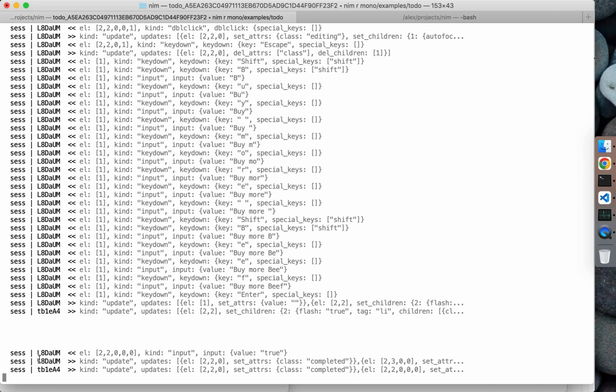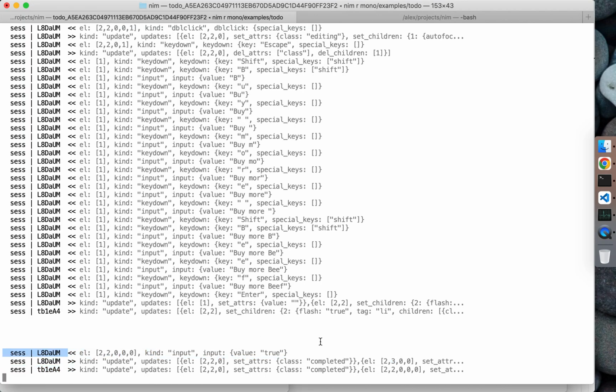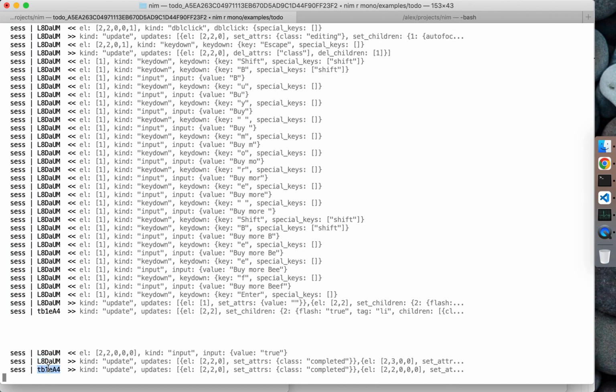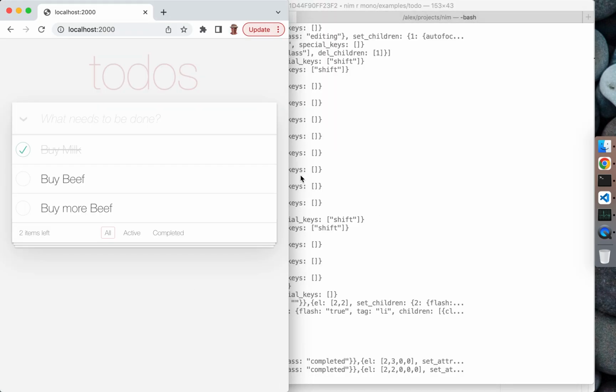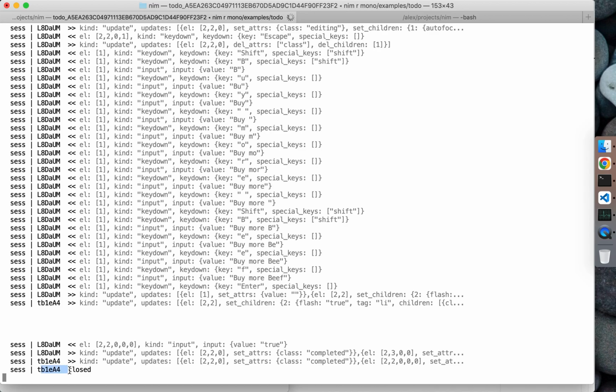And we can see that there are actually two lines. We click on a checkbox only once. So this is this event. But there are two outputs. And this is two outputs because it sends to one session. This is the ID of the session, this window. And it also sends an update to another session, to this window. And if we close it, let's see. After a couple of seconds, we're going to see a message that this session is closed.